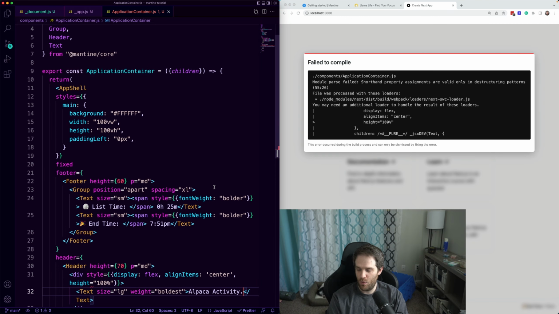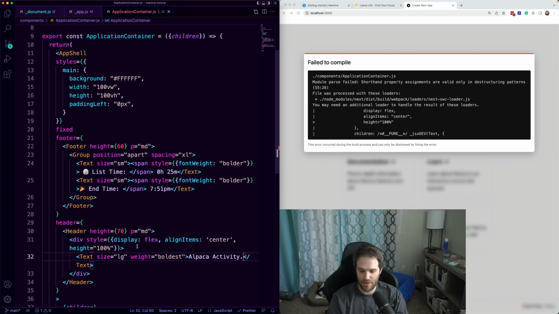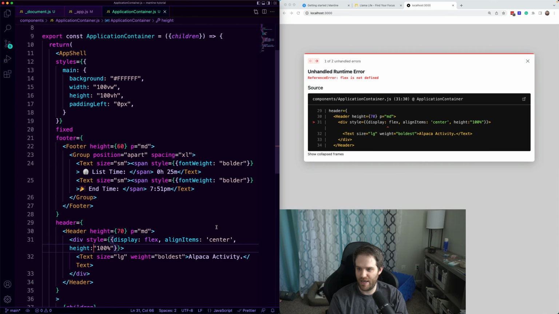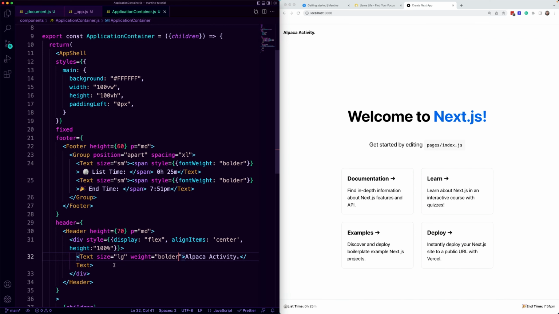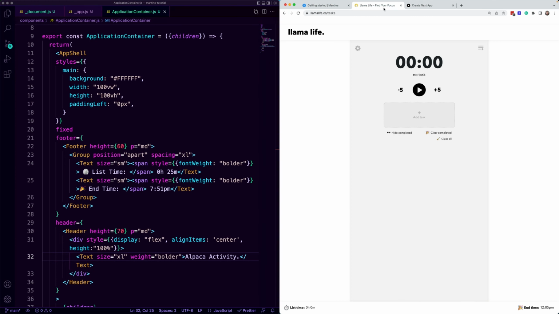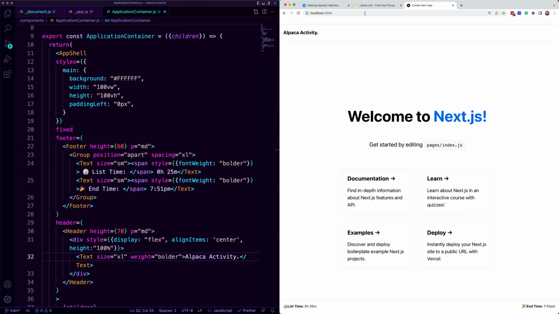And then we'll see what mistake we made here. We need to change this to a colon, hit save, and make this into a string. And there we have it, alpaca activity. Let's change this to bolder. There we go. So now we have that. We could change this size to extra large if we so wish to give it a little bit more of a kick. But as you can see, it's coming along. We could change the size of the text even more, but I'm pretty happy with the way it looks.